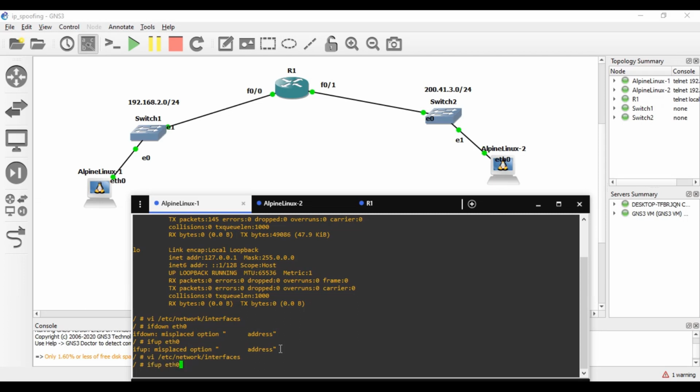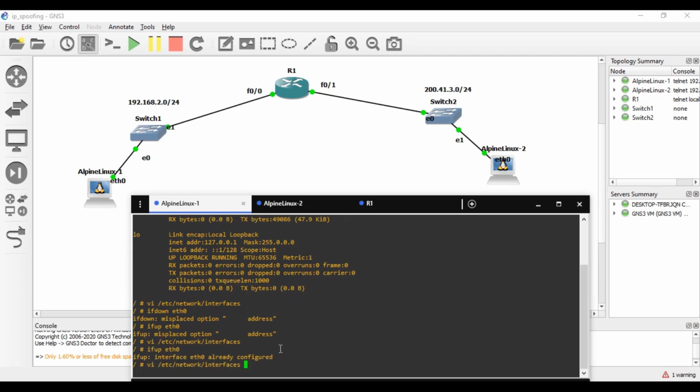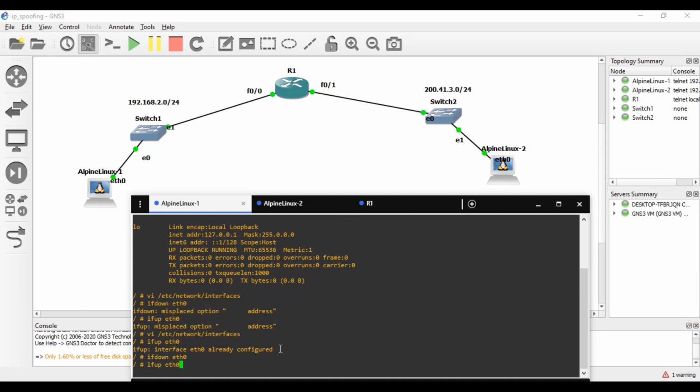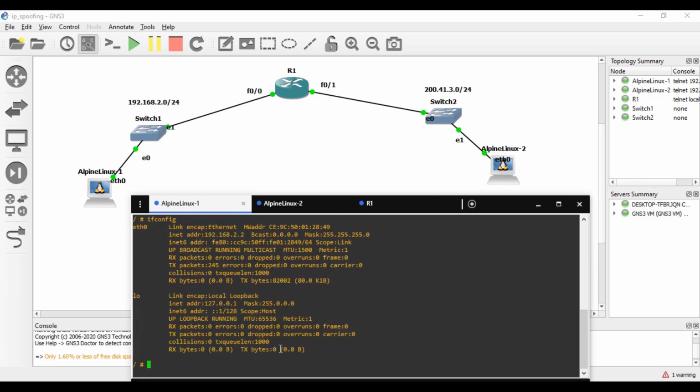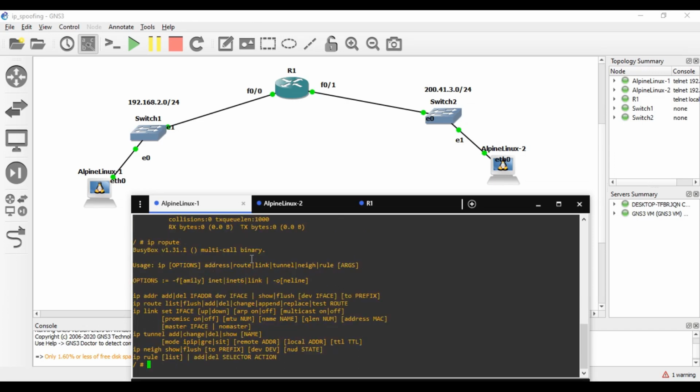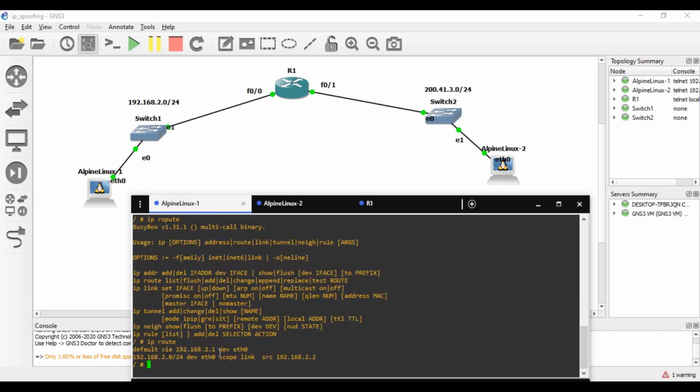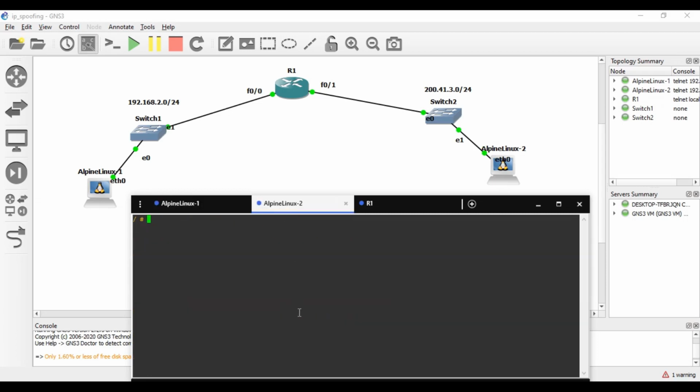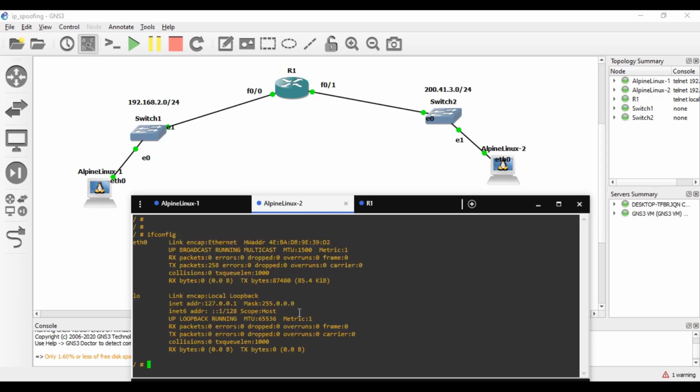Now we have to down it and we have to up it. Wow, cool. Now we can see the new configured IP has appeared here. And you can see the default route, and you can see it's via 2.1. Cool. The same thing has to be done in the Alpine Linux 2 machine as well.